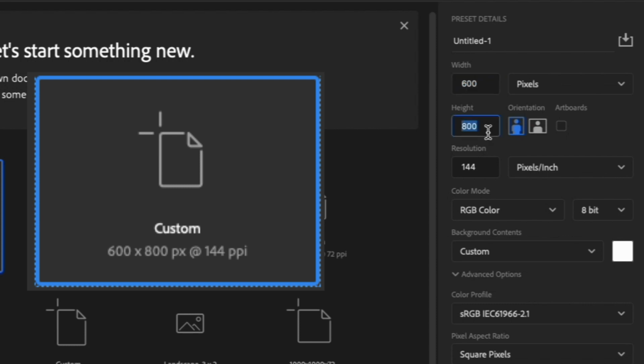You see that the width and height are 600 by 800 in pixels, and the resolution is 144 ppi. The first field prompts the user to enter the name of this document, and by default it says Untitled 1. Let's rename it to Standard Preset.